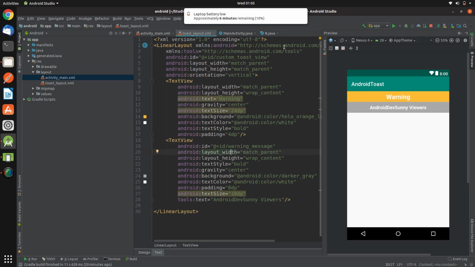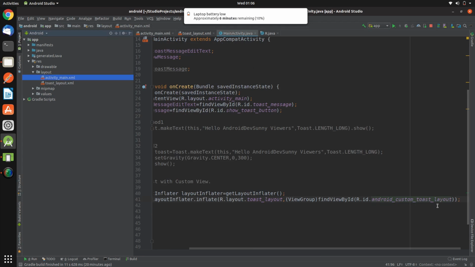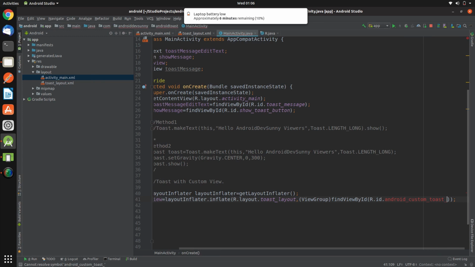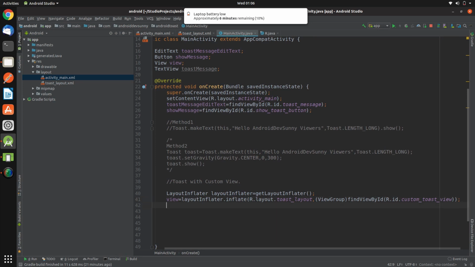Toast layout, this id, custom toast view, id dot custom toast view. We have to use this id. So this is custom toast view. Okay, so now we have inflated our view.